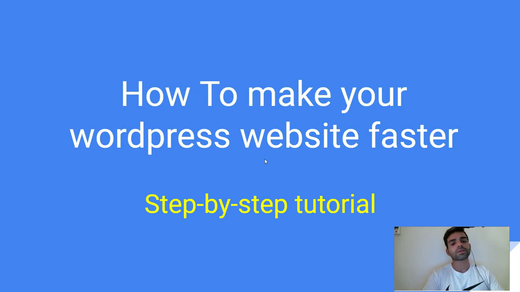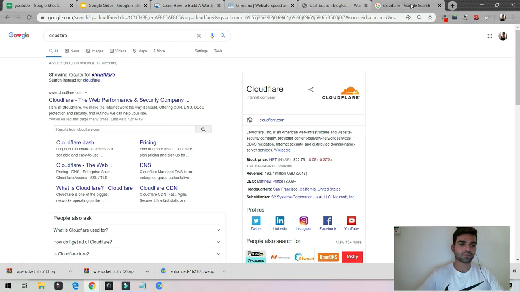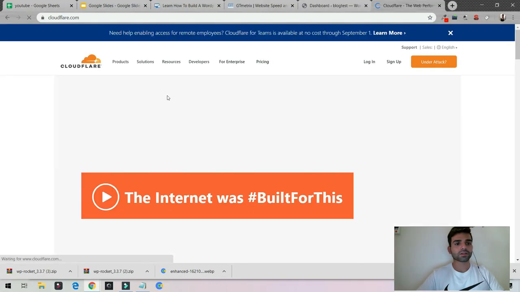So why do we need to make our WordPress website faster? As per Google, the faster the website, the easier it is to rank. And the second thing is, the faster the website, people will stay more on your website, because usually if your website doesn't load before 3 seconds, a lot of visitors bounce off, which is called the bounce rate.